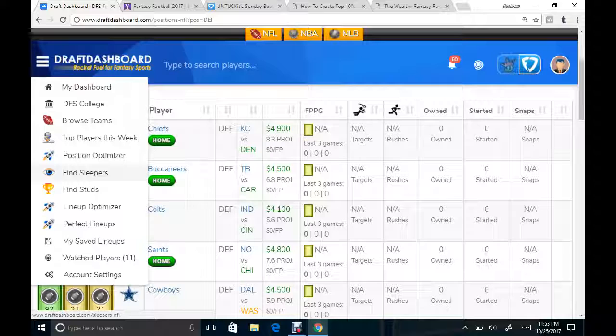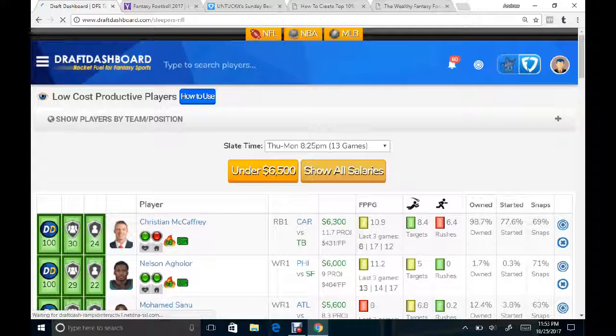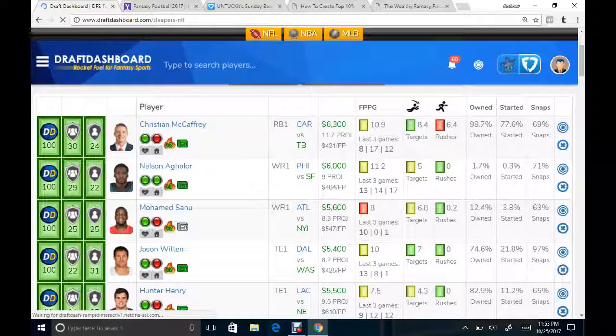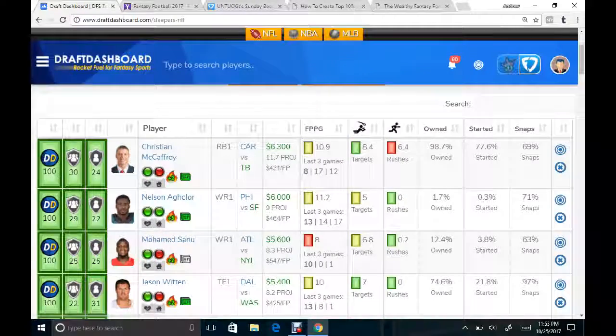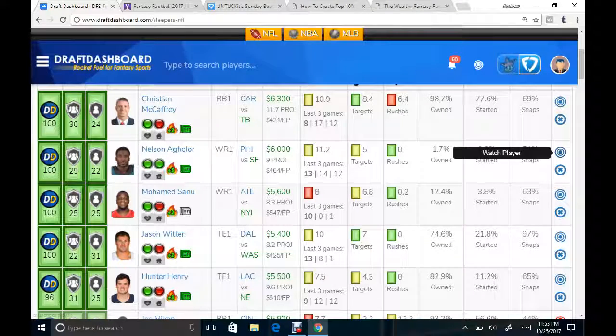We need to find some sleepers to fill out the roster. Under 6,500, great. Let's see. Specifically, we need a wide receiver position. Nelson Agholor can possibly get us 9 points projected. Wow, that would be awesome, right?